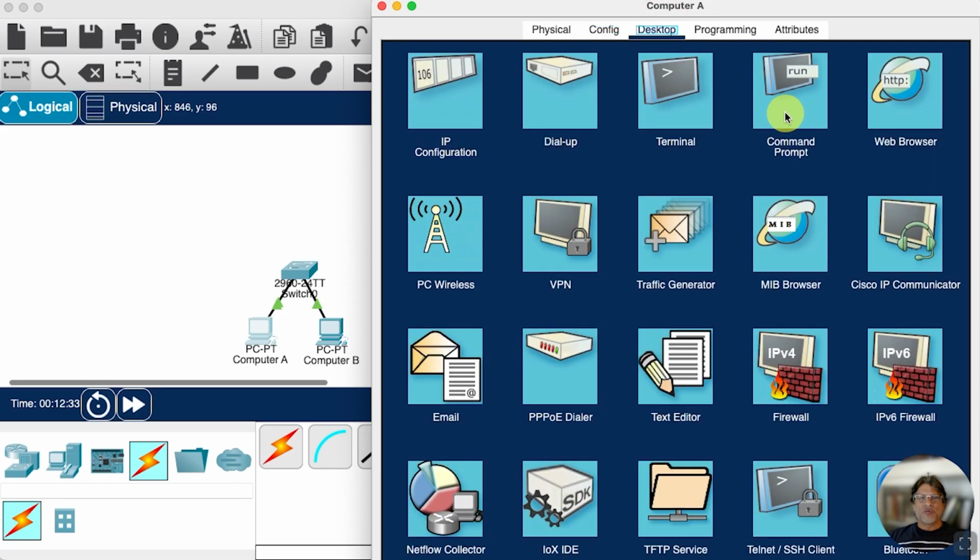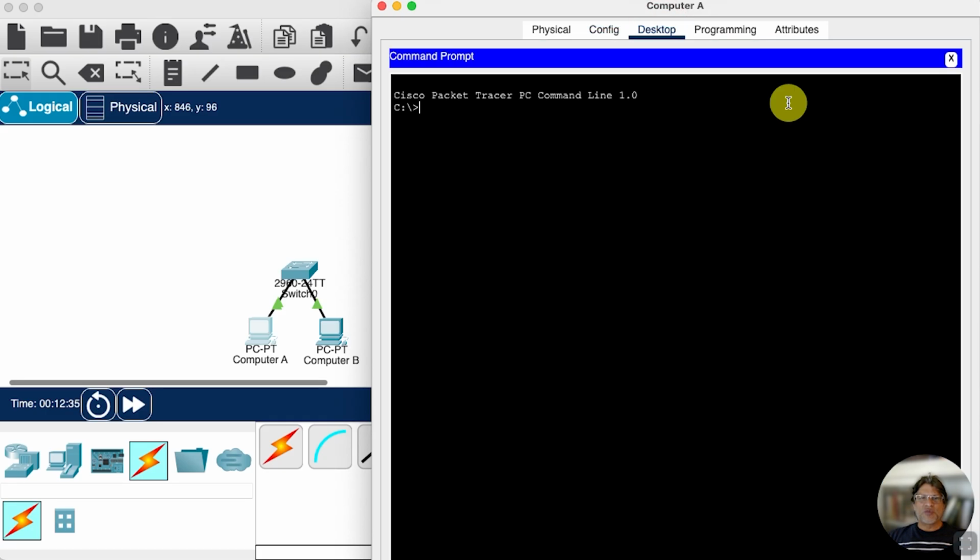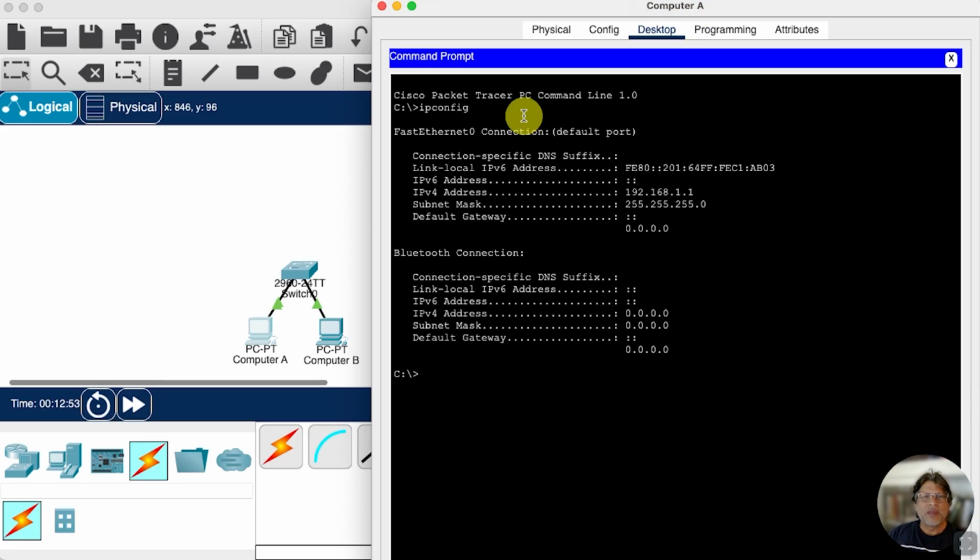Here we'll go to the command prompt just to confirm everything is good. It's always good to confirm things so that you know everything is good so far, and we continue on. So we're going to run ipconfig on the first computer. You can see we are on computer A. And you notice the IP address is good, 192.168.1.1. The subnet mask is good as well.